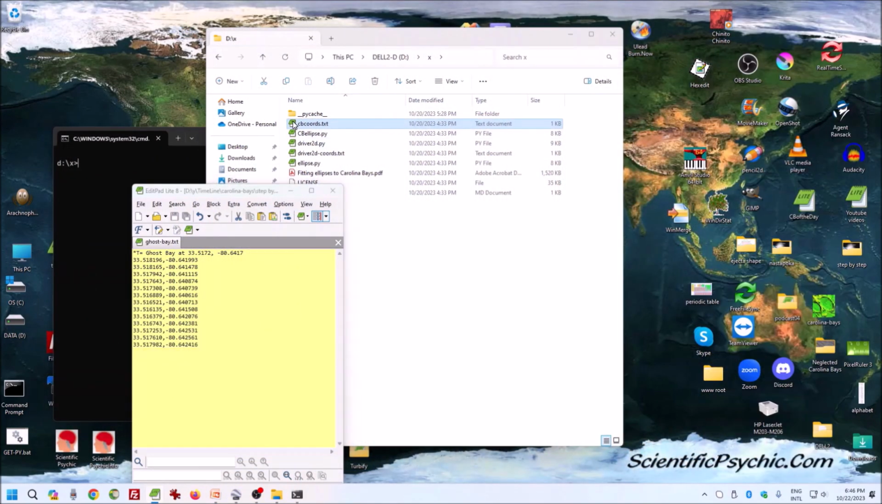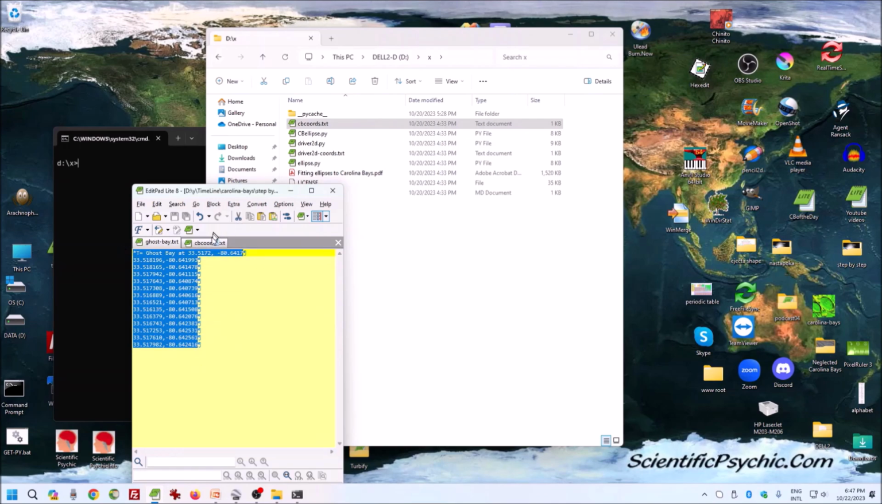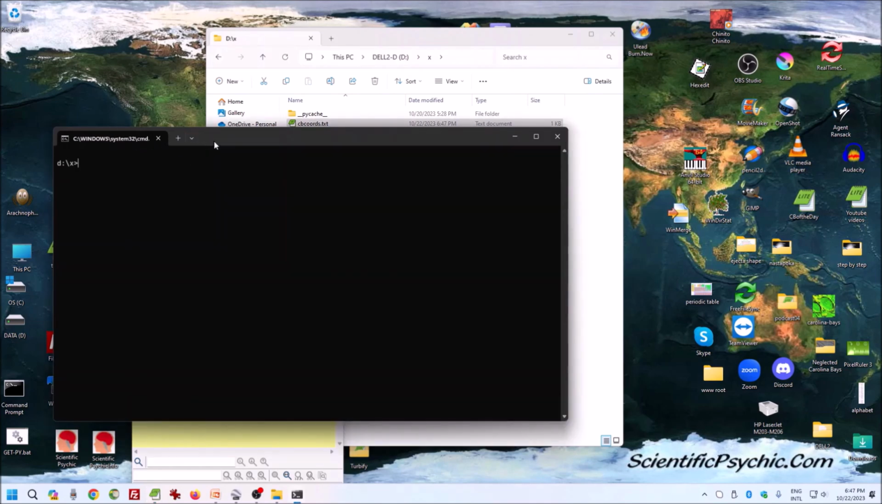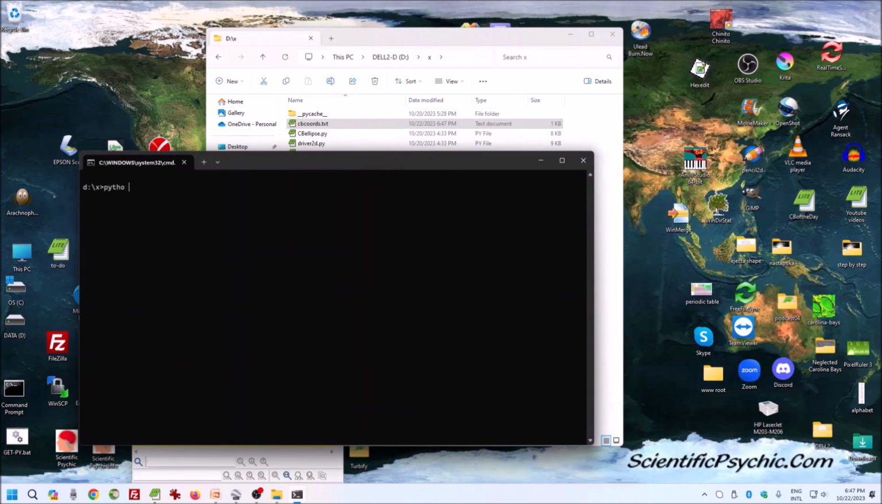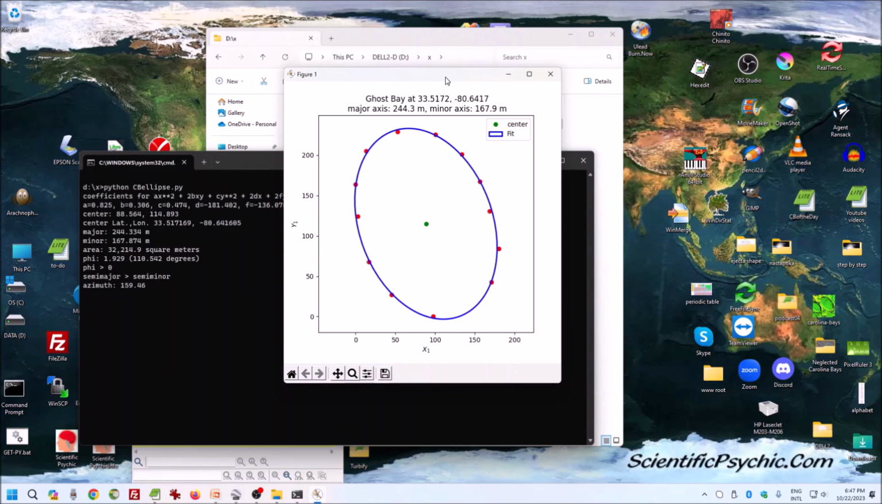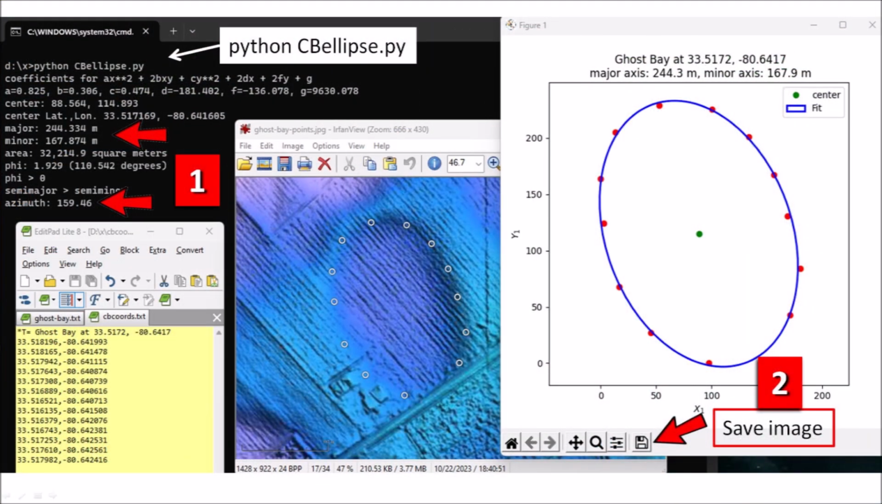Now that we have a text file with the geographical coordinates, we need to override the contents of the file cbcoords.txt, which is used as the input for the CB ellipse Python program. On the command prompt, we type python space cbellipse.py and press Enter. The results are displayed immediately. The Python program displays the length of the major and minor axes and the azimuth of the ellipse. The ellipse image can be saved by clicking on the disk icon.